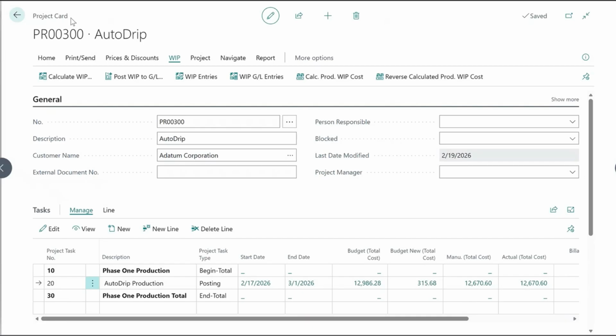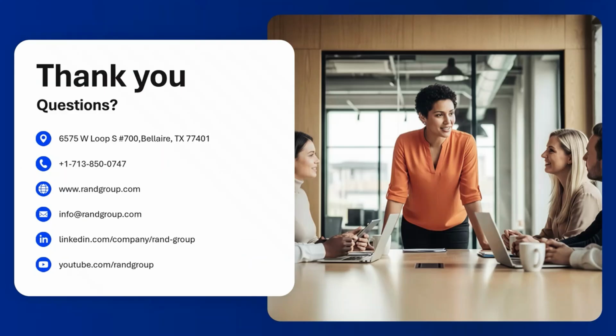And that's really the power of the job shop manufacturing. Everything's linked back to the original project, and you can use that to both calculate and view your costs all in one spot.